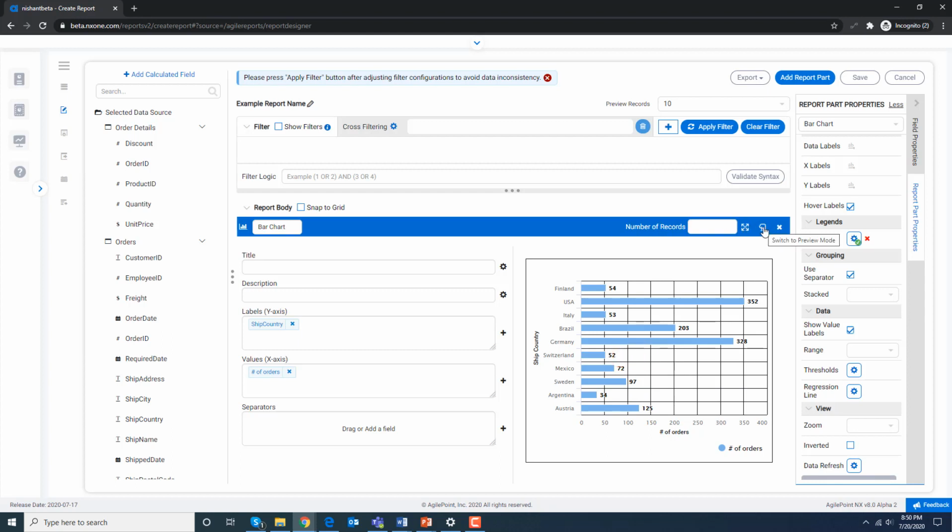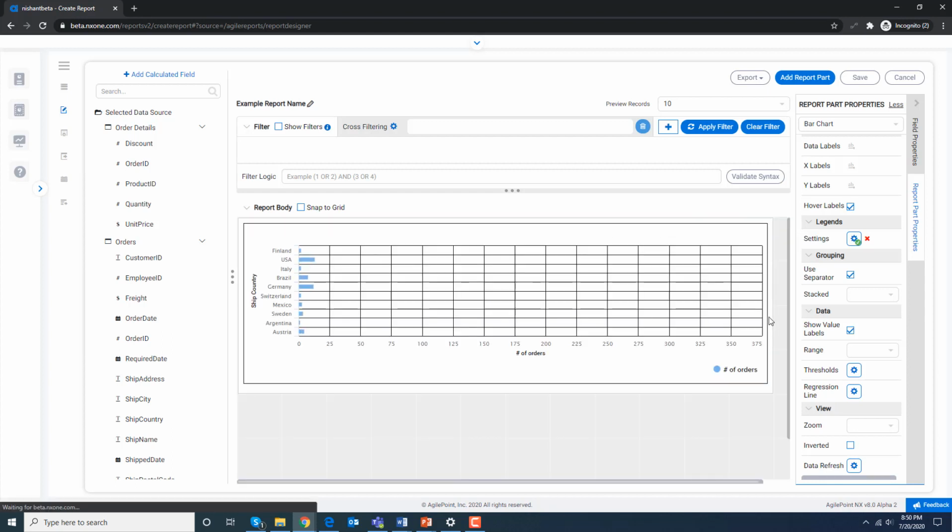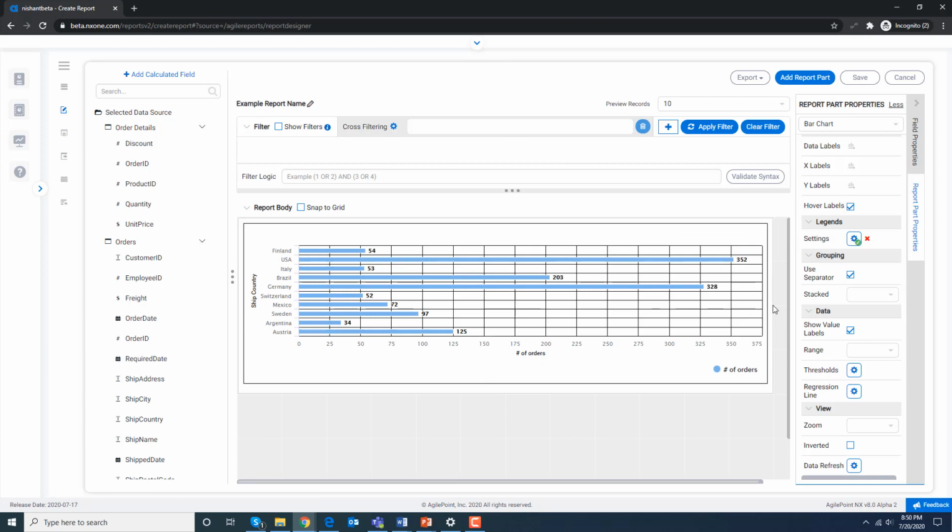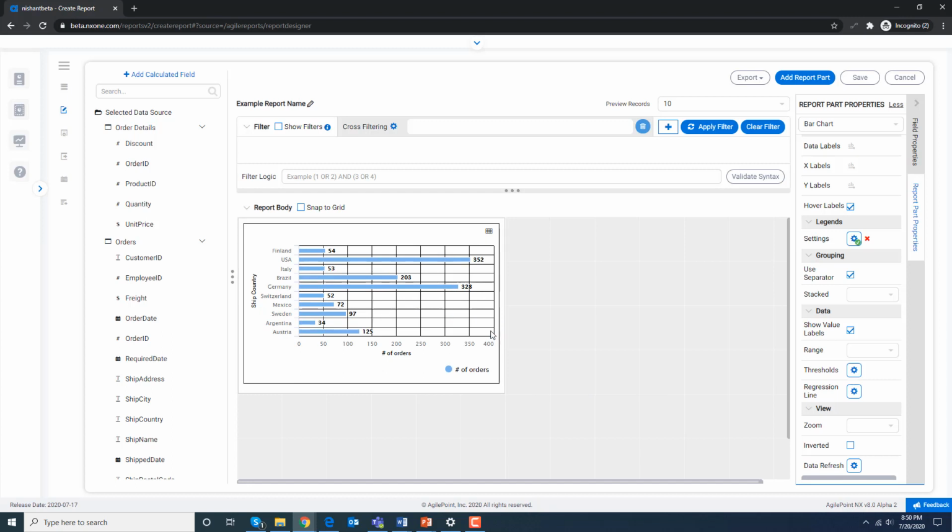I'm going to quickly switch to a preview mode. So this looks okay, but I want to reduce the size. So I can reduce the size of this chart a little bit. Now this looks a little bit better to me. So it's just a drag and drop, as you can see. So this one is done.